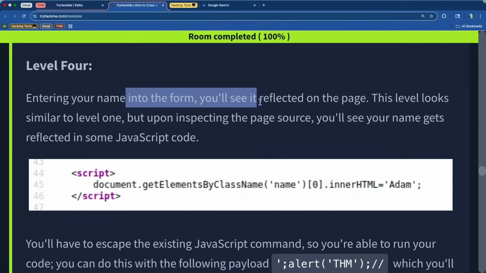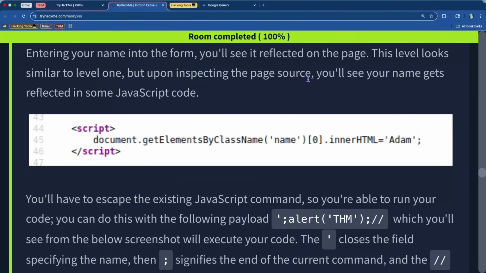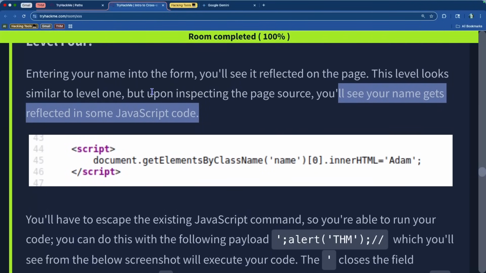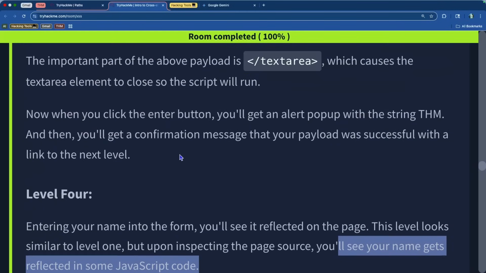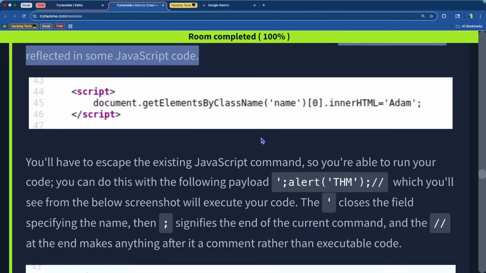And then finally, we have the name into the form. You'll see that reflected on the page. This looks similar to level 1, but upon submitting the page, you'll see that the name gets reflected into some JavaScript code. So this is the source code right here, and it doesn't show us an example screenshot of it, but we have script, document, get element by class name, and then in the 0 index position, which is the very first index position, inner HTML, and that's Atom. So that's the whole piece.